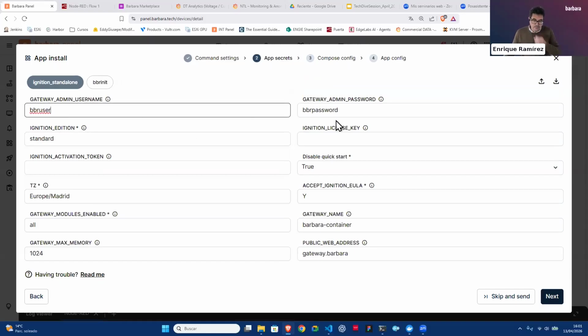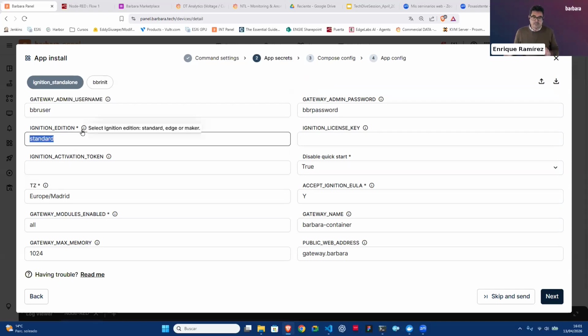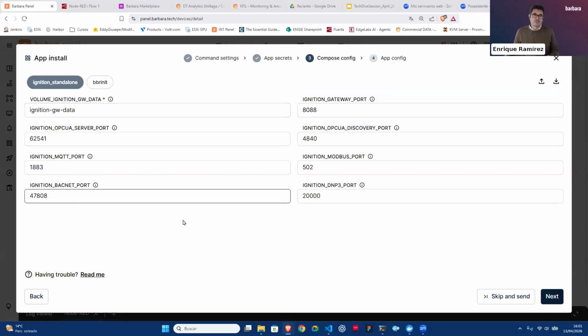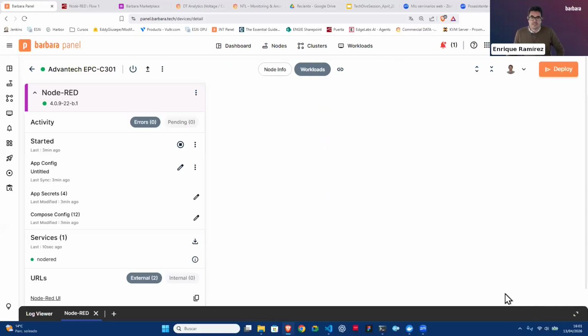For example, the user, the password, the edition, because I can select between a standard, Edge, or Maker, depending on what I need. I will deploy a standard edition. In case I have my license key or my activation token, I can put it here. Then I can also select the port where all the services will be available. And finally, I can deploy that.